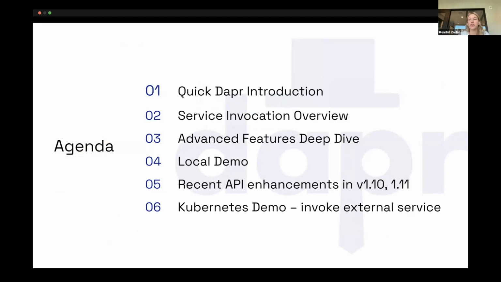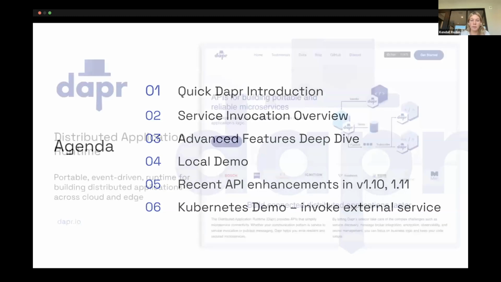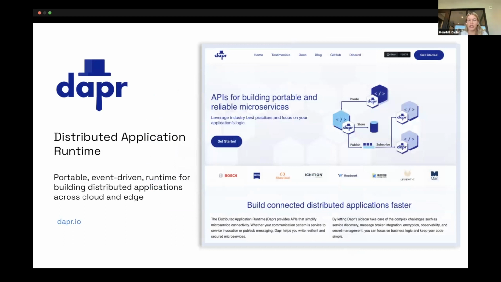And then we'll also be doing a demonstration. So we have a local demo and a Kubernetes demo as well. And we'll talk about some of the recent API enhancements to service invocation and some of those capabilities. So this is basically what to expect in today's session. So at this point, I will pass it over to Sam and she will take over for a bit.